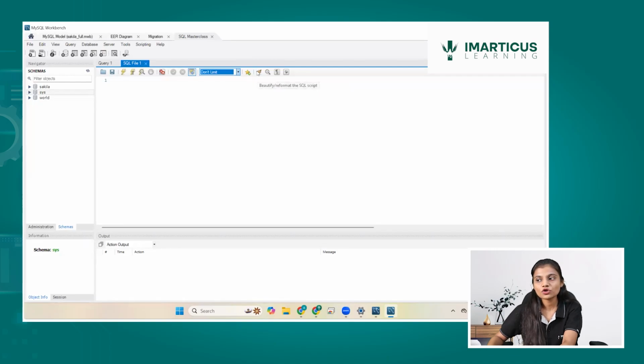Now beautify is an option, and this is an option which is used to find certain things in the editor. So there are various options which are possibly available for us in terms of writing SQL. Now let's start with very basic things in MySQL, and let's write certain basic queries.